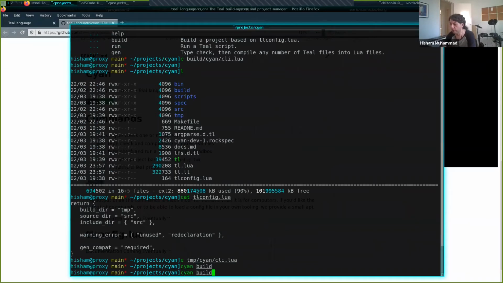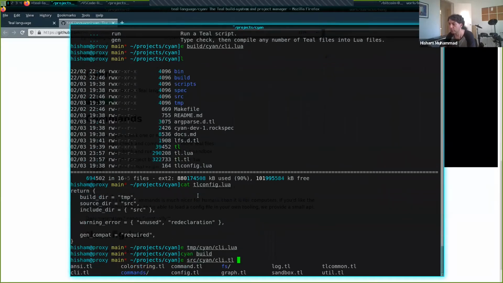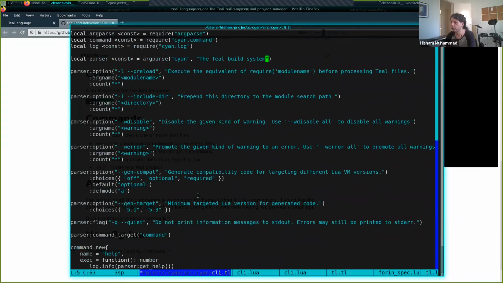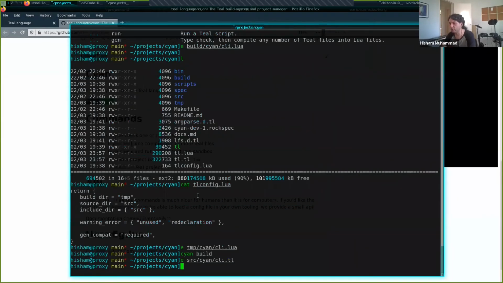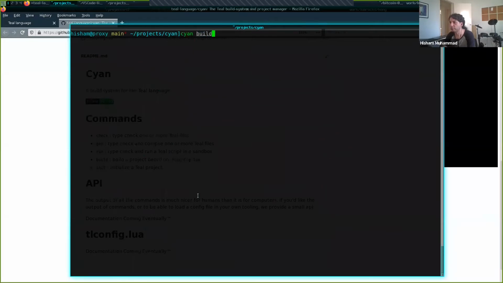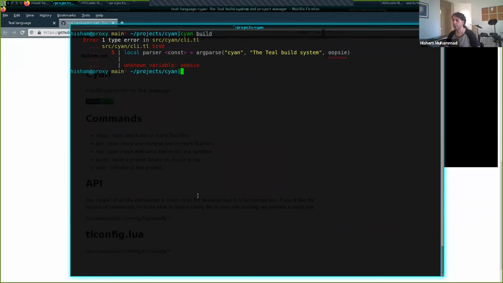So if I go there and edit again, and do that change. And now let's make an error here. I'm going to create an argument here that doesn't exist. Well, my editor has already picked up that it doesn't exist. But let's try to build again.